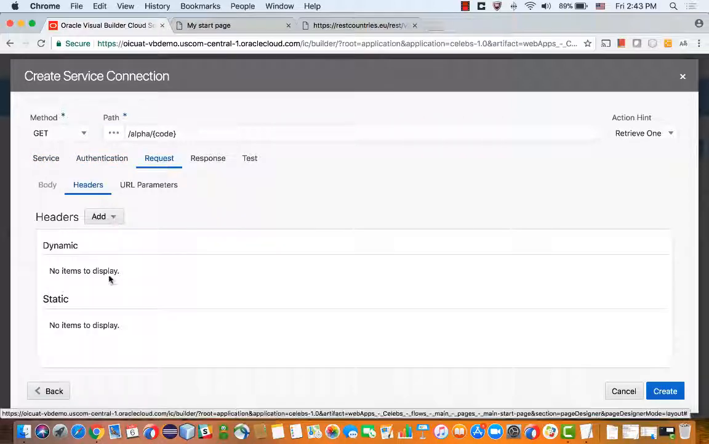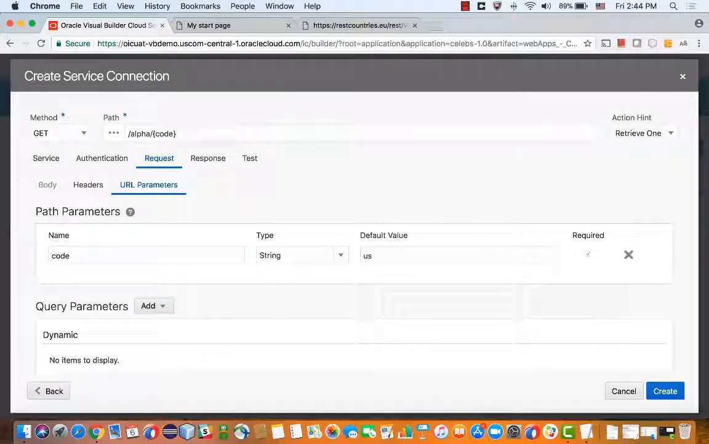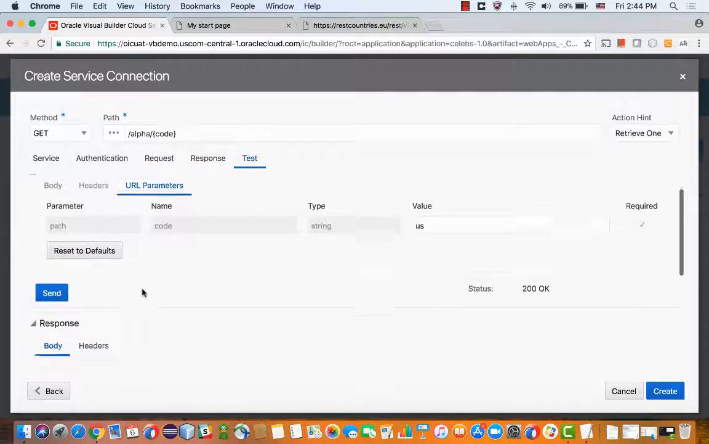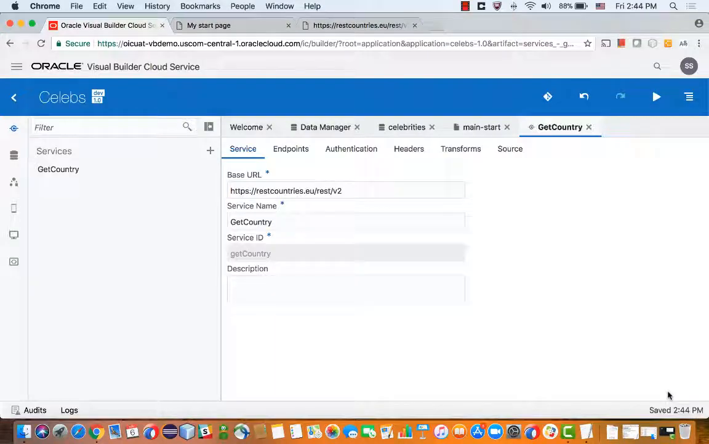Okay. We can define security aspects of how we access this REST service. We can define header parameters or URL parameters. For example, here we need a parameter which is the country code. And then we can test the service just to make sure that it actually works. Here are the results about the US. We can copy the structure and create our little connection to the service.